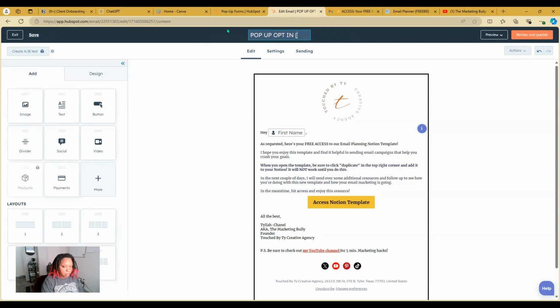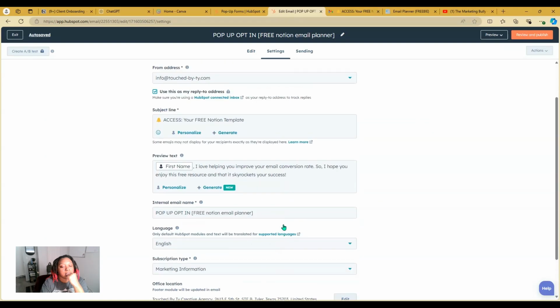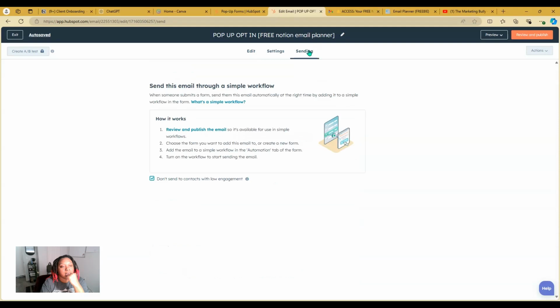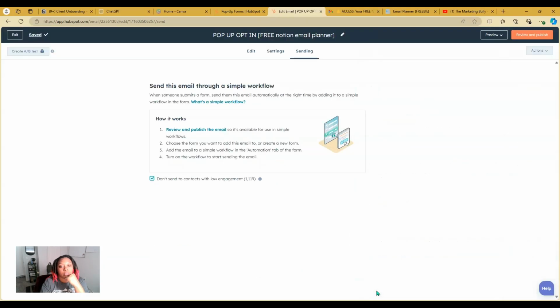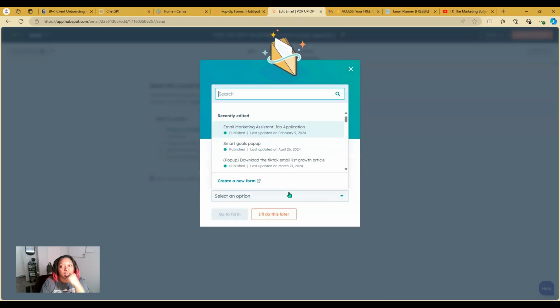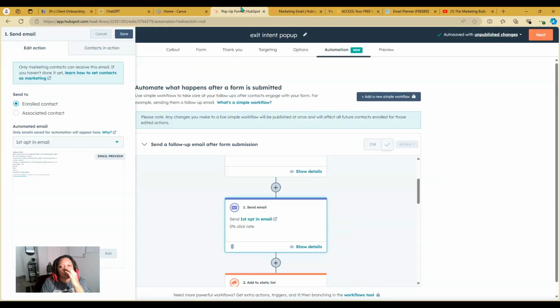And I'm going to name this one Popup Opt-in Free Notion Email Planner. All right. And then settings. All right. So the subject line in the preview text is fine. And then I'm going to do review and publish. And then I'll do this later.